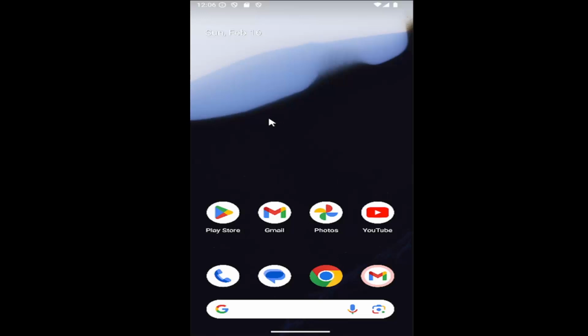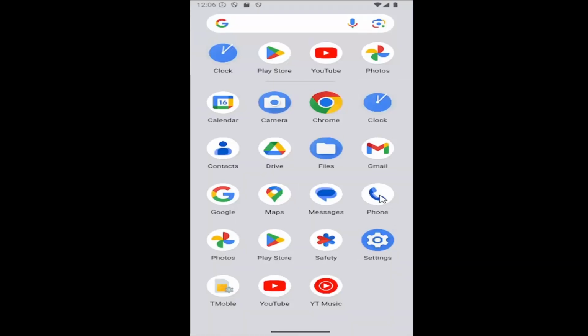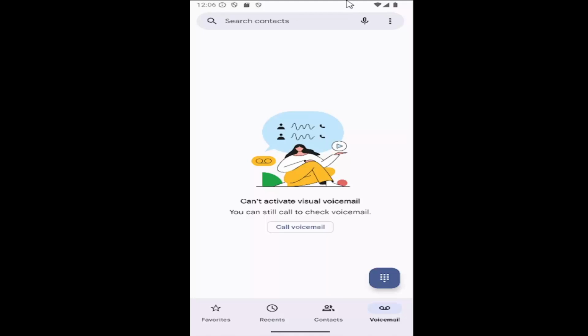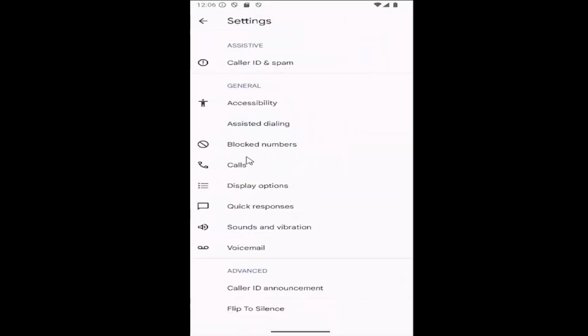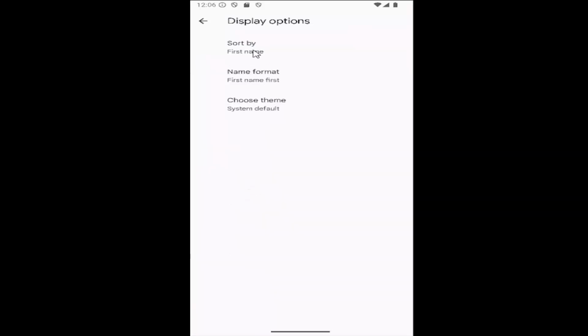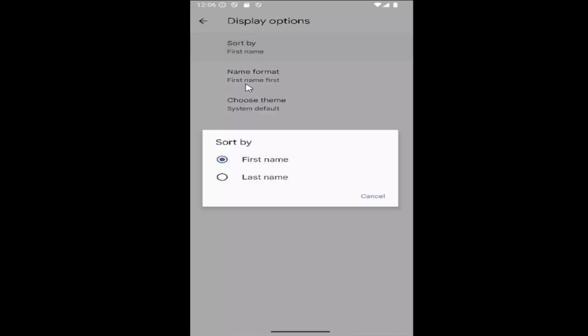So all you have to do is swipe up on your home screen and select the phone app. Select the three-dotted icon in the top right corner and select the settings button. Underneath general, you want to select where it says display options. Where it says sort by at the top, go ahead and click in that. And you can select first or last name depending on your preference. And that's all you have to do.